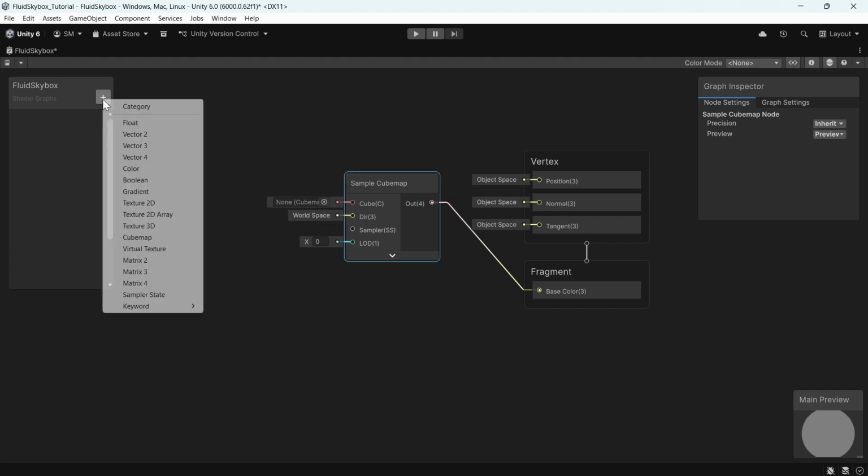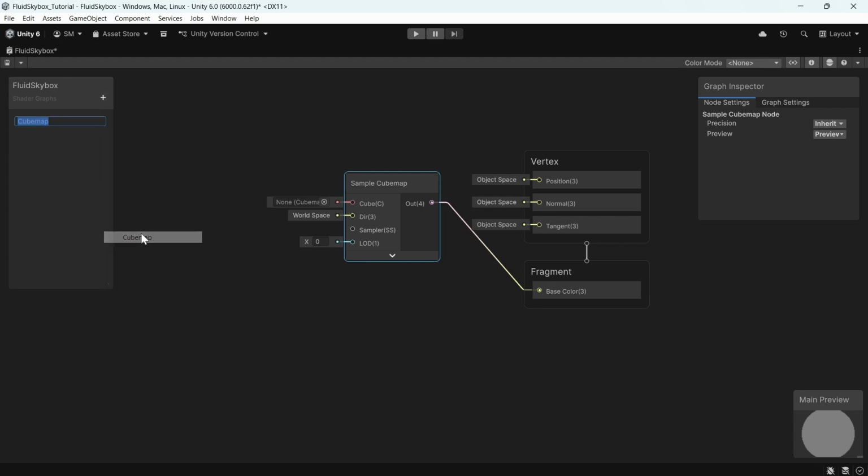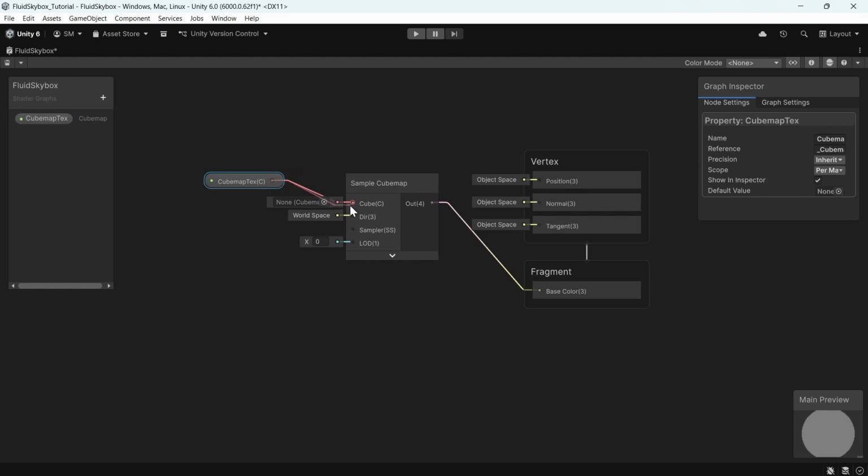To get the cube map as input from the shader material, here in the Blackboard, we're going to create a Cubemap parameter. I'll name it Cubemap Tex. Then give it as the input to the Sample Cubemap node.